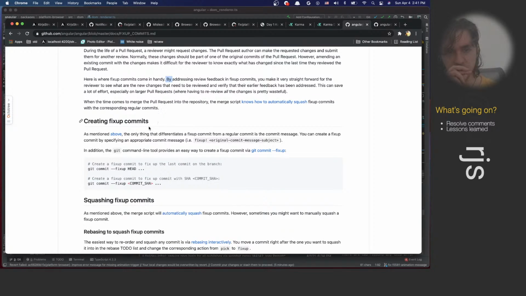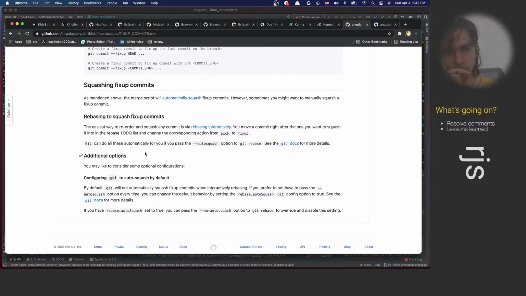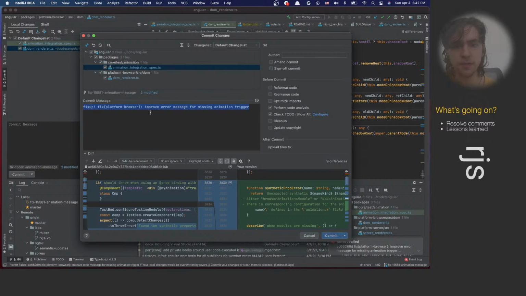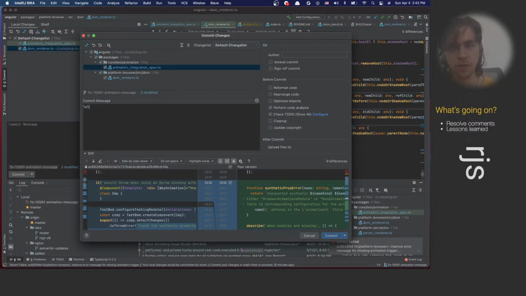Creating fixup commit. As mentioned above, the only thing that differentiates a fixup commit from a regular commit is the commit message. You can create a fixup commit, but can you add more stuff or no? Configuring Git to autosquash by default will not automatically... Okay, so you can add more things. All right, let's try and fixup blah blah blah blah. So I'll just keep this message as is, right? Or what happens if I say LOL? I don't know. Okay, let me commit this for now.